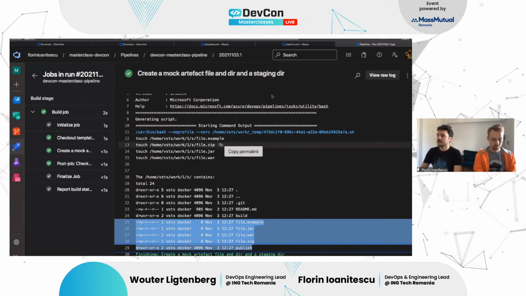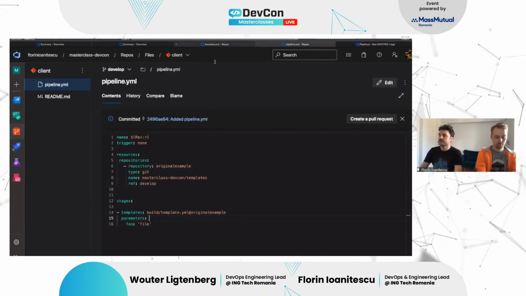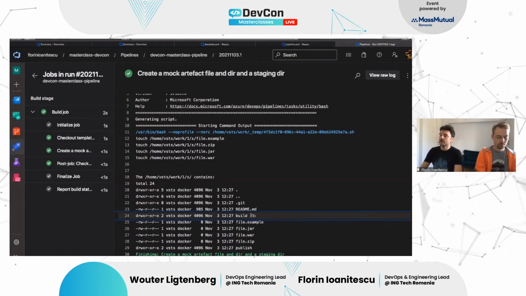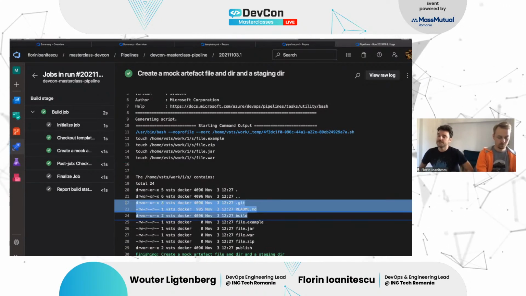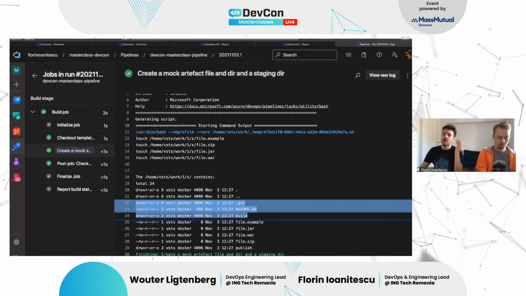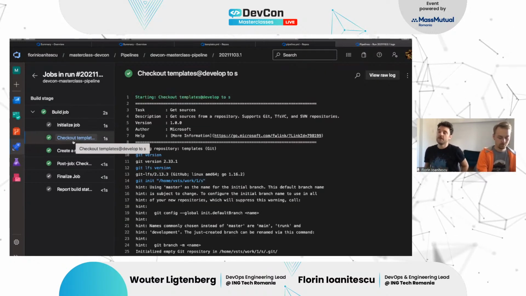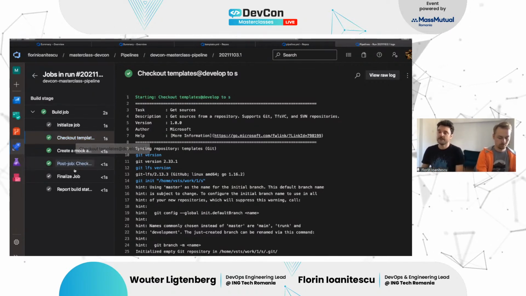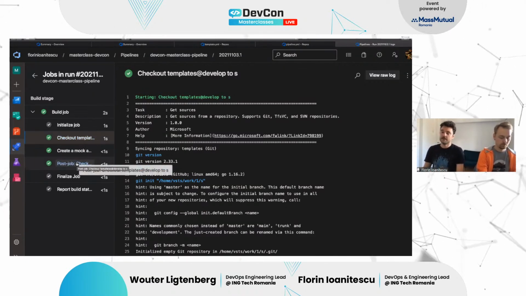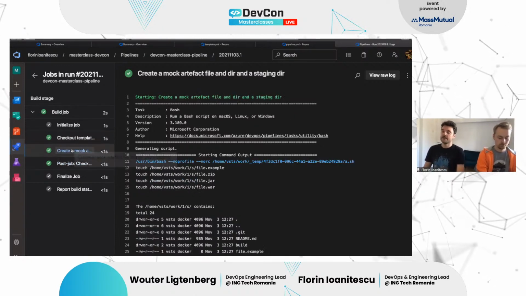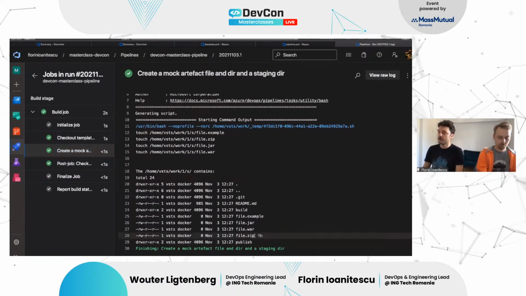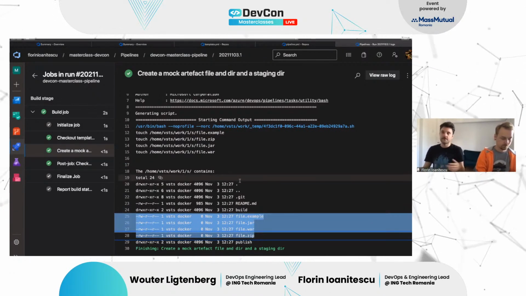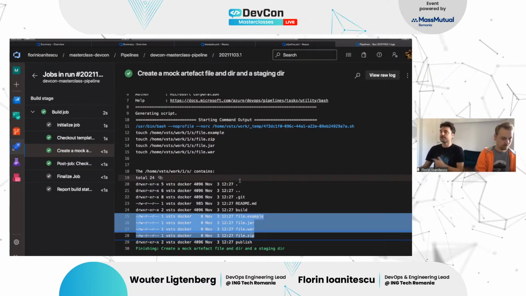Because build sources directory is the current directory. It also has the files which it checks out when the project starts. So one thing to note is that when Azure starts a build, it always does a checkout of the templates repo. So now we created some files in the same directory where we checked out the contents of the template repo. That's fine because we're gonna move them from here to a staging directory.